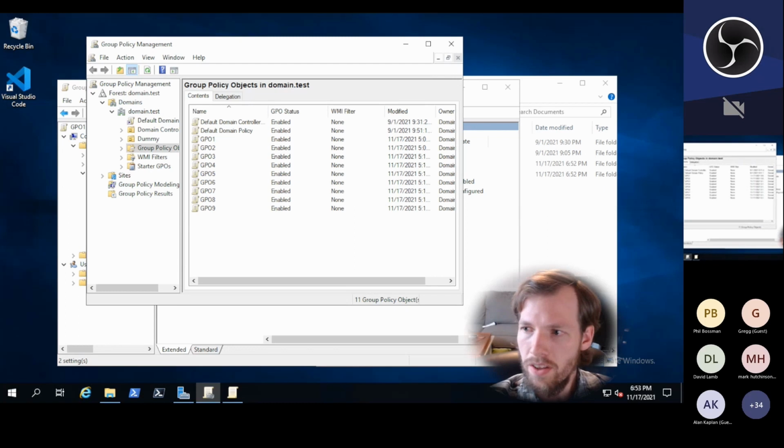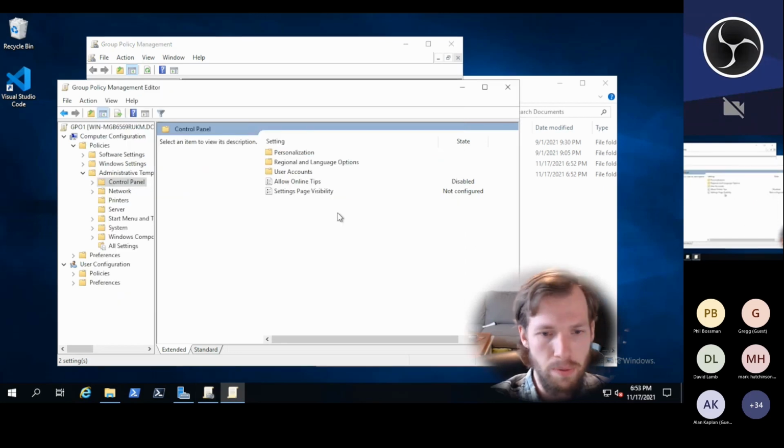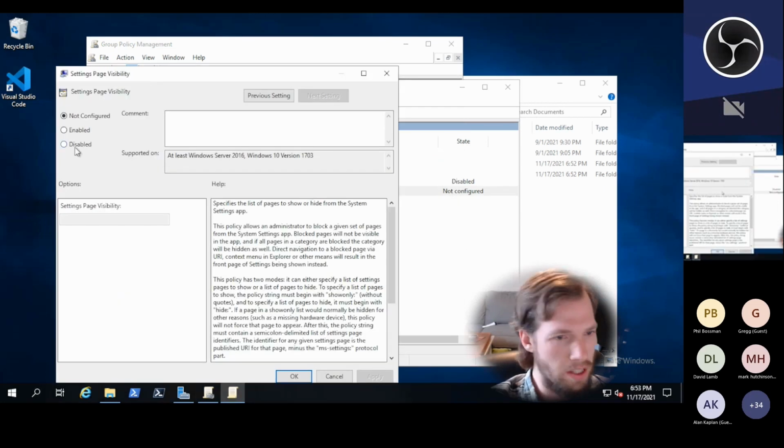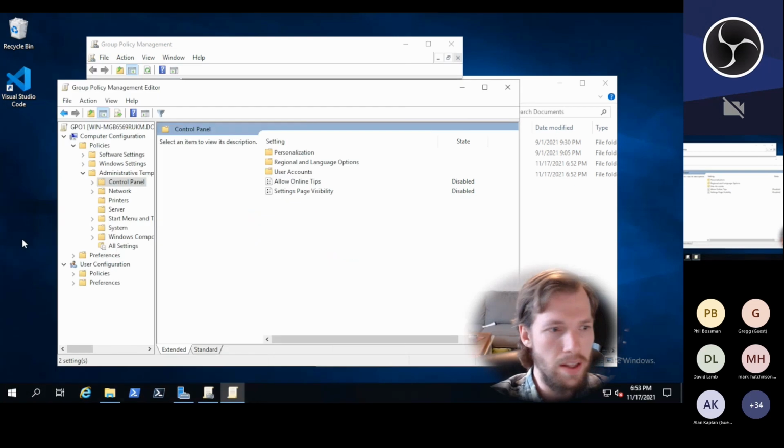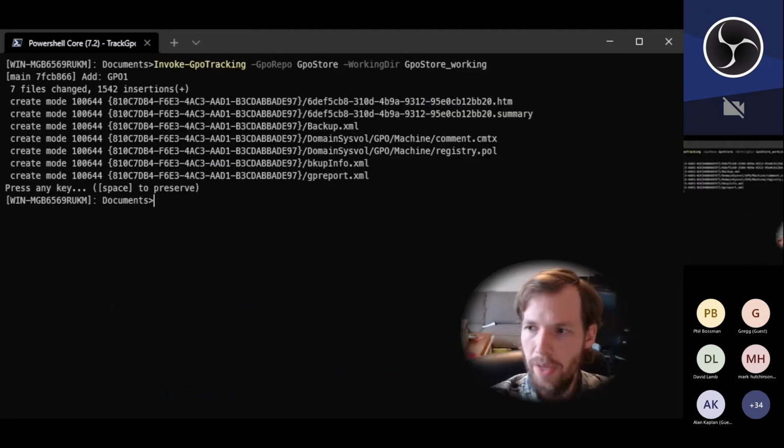So let's talk about the last part of the basic usage, which is adding external capabilities, because just having it stored in this repo is really cool, but I also wanted a way to easily search what differences happened when changes happen. So let's make another change. Let's do the settings page. We'll make it disabled.